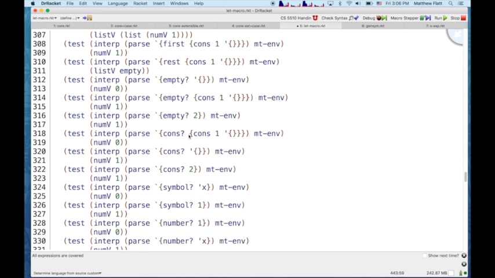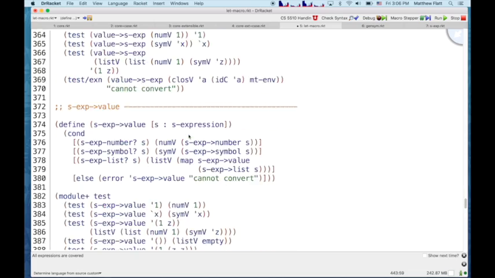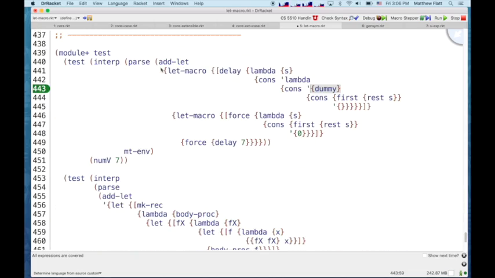We can also try our delay and force example here, where we have let macro delay and force, and make sure that it expands to a program that when we run it produces the value 7.